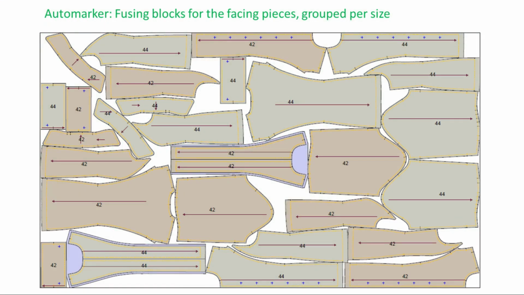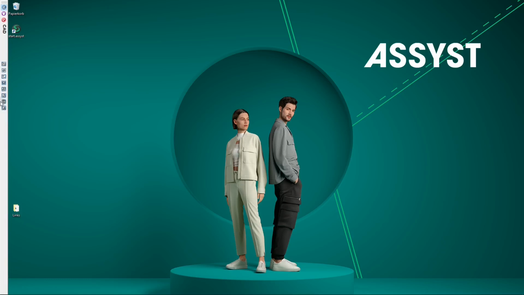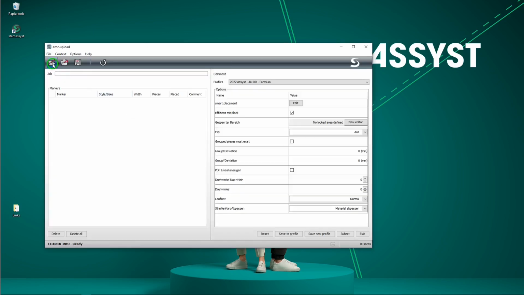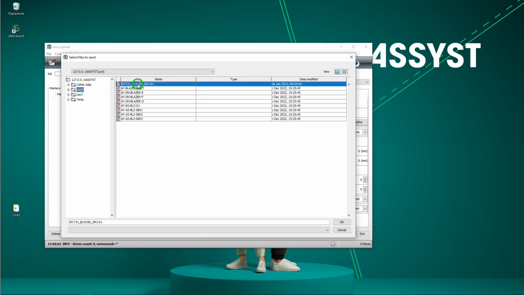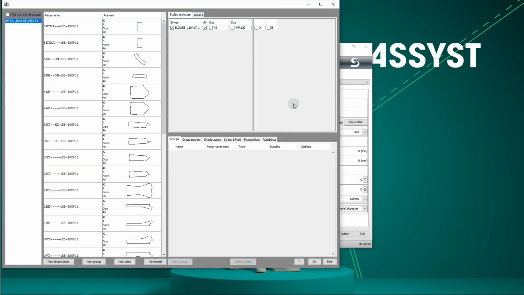Let AutoMarker create fusing blocks for the facing piece, grouped by size. Start AMC upload and login in AutoMarker. Select the marker to be laid. Select one appropriate profile. Open the editor for smart placement.